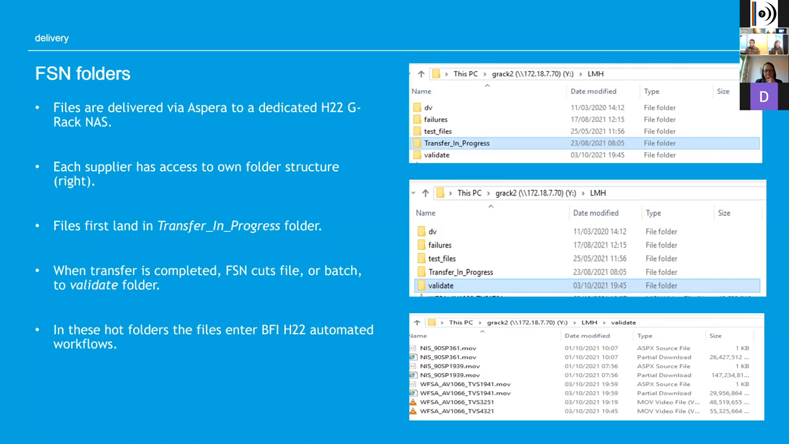The files are delivered via Aspera to a dedicated H22 GRAC NAS, with each FSN having access to their own and only their own folder structure. You can see this on the right-hand side of the slide. Files first land in the transfer in progress folder in the top right. When the transfer is completed, or rather when the FSN is satisfied it's completed, they will cut the files into the validate folder. The validate folder is the first of our hot folders, and from here, the files enter the first automated H22 workflow stage: validation.